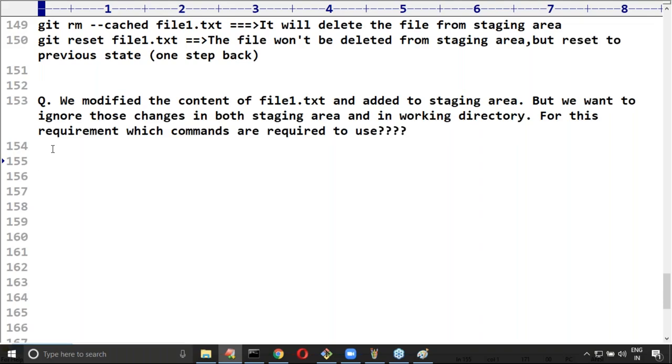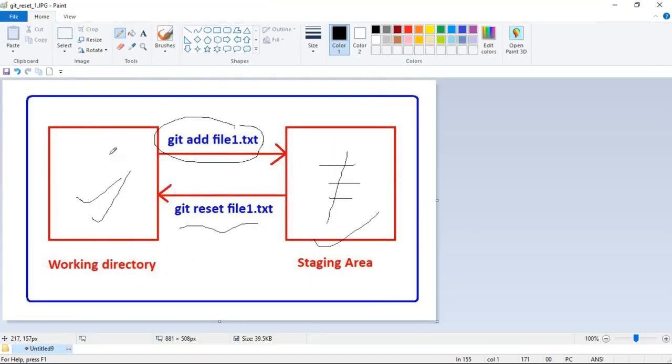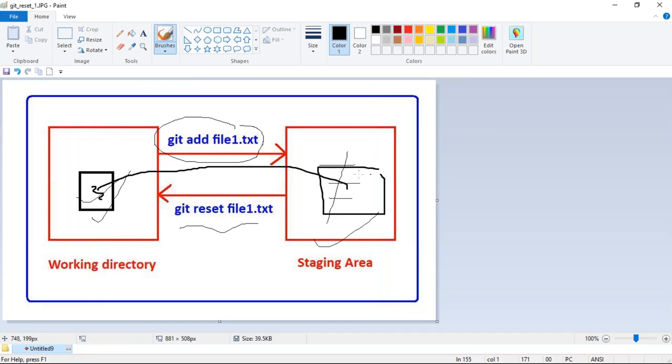I hope it is very, very simple. I'm not seeing any response from you people. Please respond.